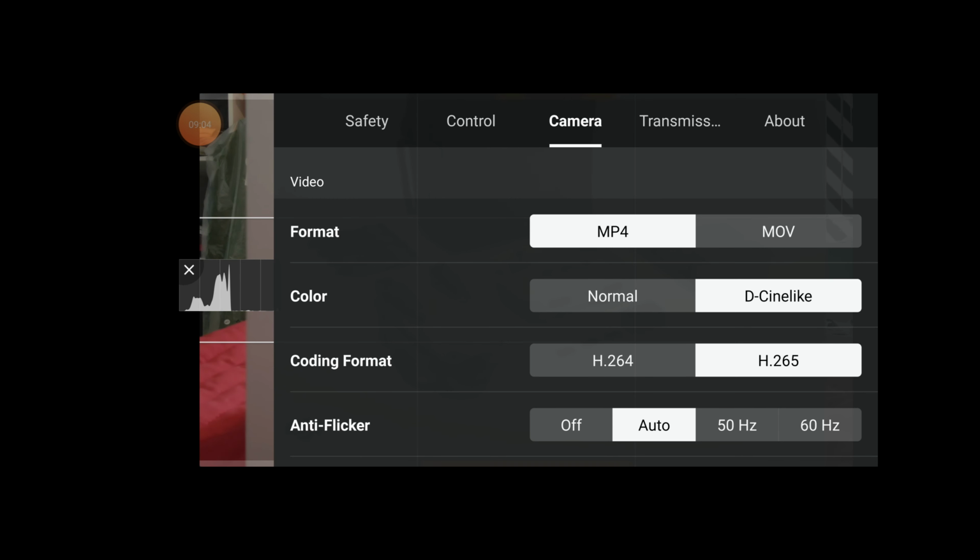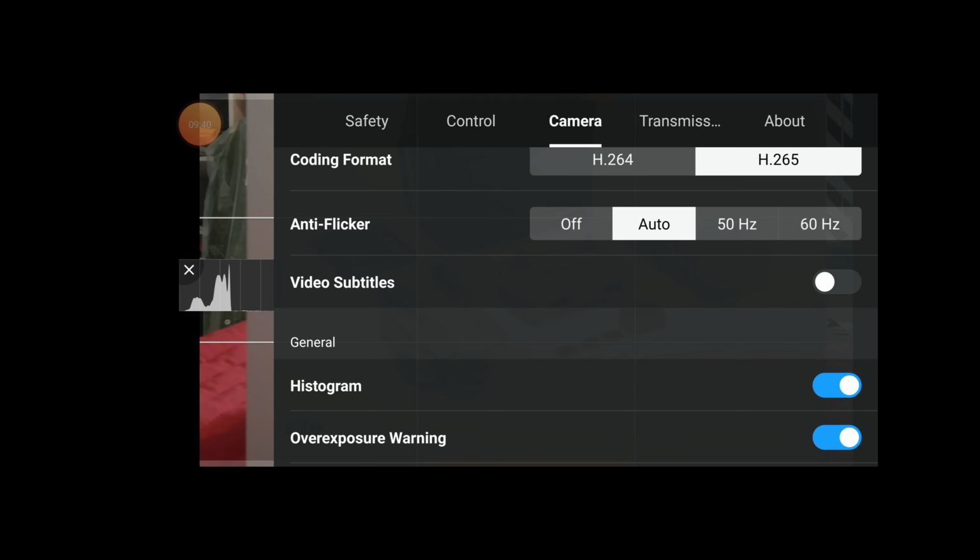Now I'll stick on the video format for the moment. I select MP4, it's a more widely used format than MOV, and I go to D-Cinelike because I do sometimes like to go in and colour grade my footage afterwards. If your computer can handle the processing of H.265 and you've got the codecs, I would suggest going for that. It just gives you a crisper image, just better overall processing. Anti-flicker I leave to auto.